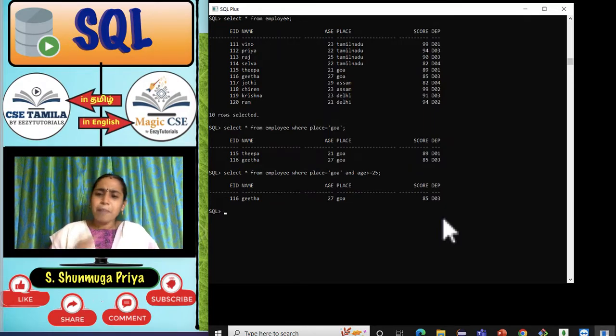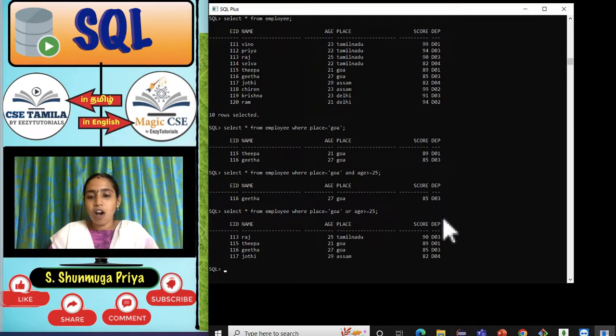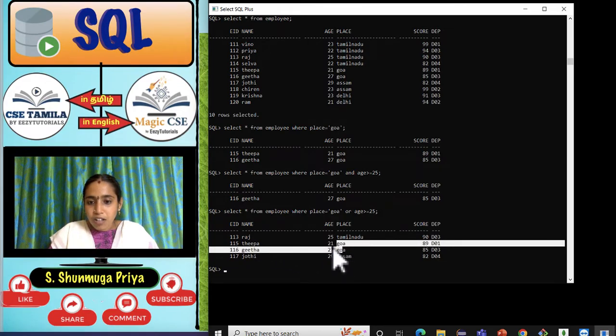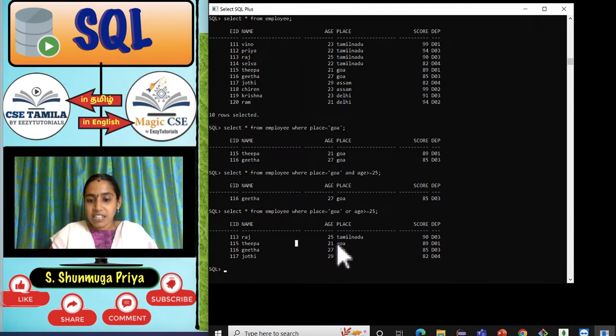Suppose I am having a relaxation. If either one condition is satisfied, it is enough for me. Either the person should be from Goa or the person should have age greater than or equal to 25. Then I can use the OR operator instead of AND. So here these two people are from Goa. Though this person Deepa has an age less than 25, since she is from Goa, she is selected for this query.